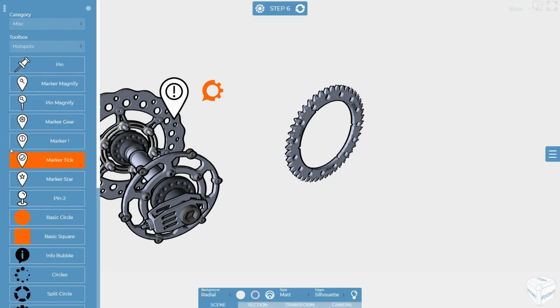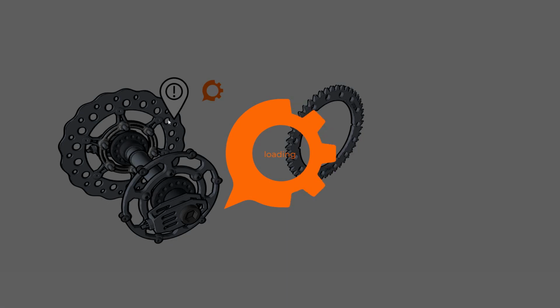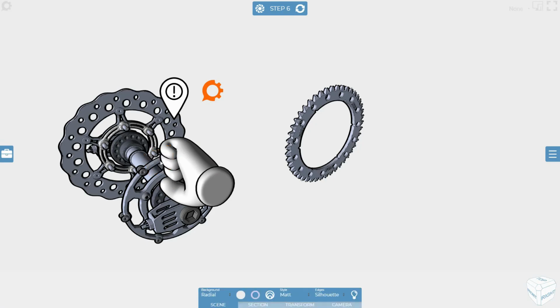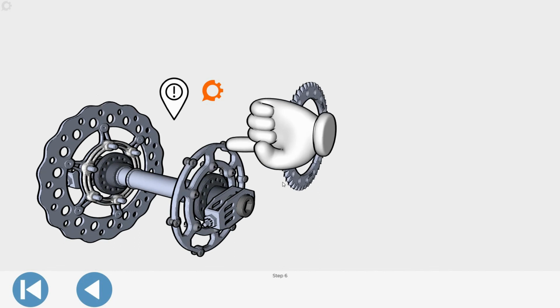Likewise, if I throw in a cartoon hand, and go into view mode, that too has its own attention animation set.